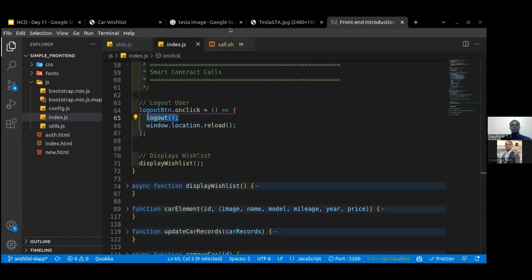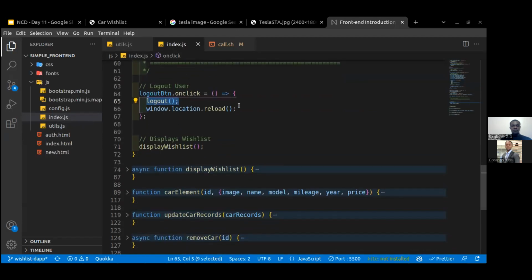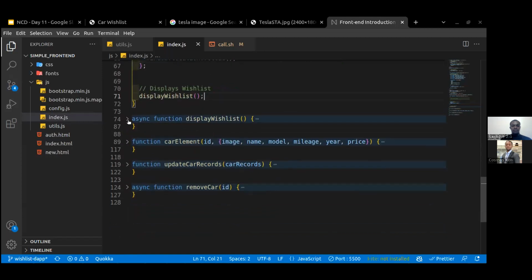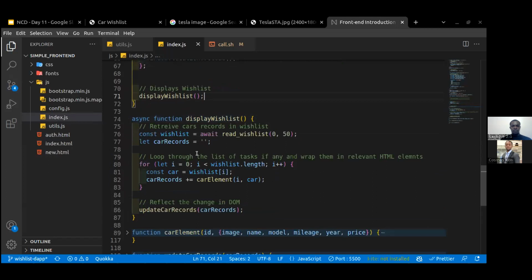If the user clicks on that, we log them out. Then we basically do a reload. Then the last line, that is line 71, is going to display the wish list. Now let's have a look at what this display function is going to do.